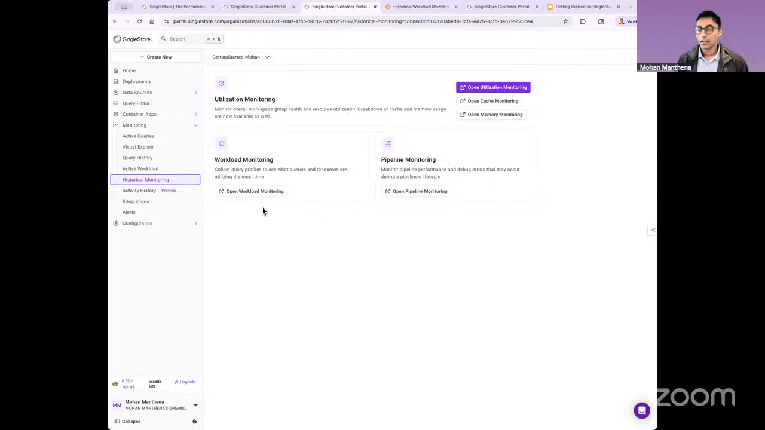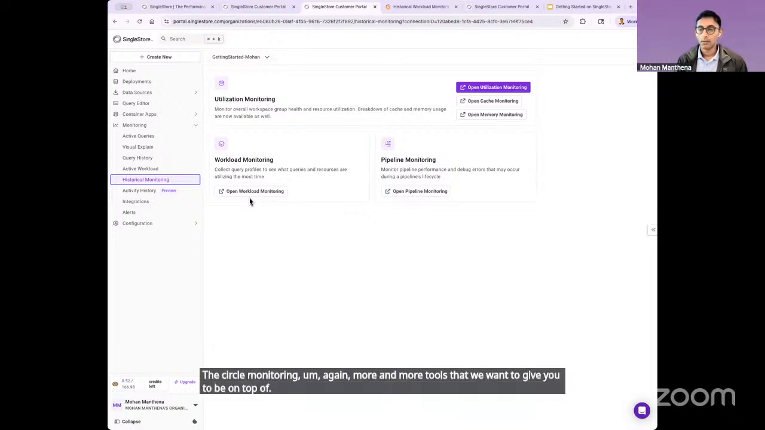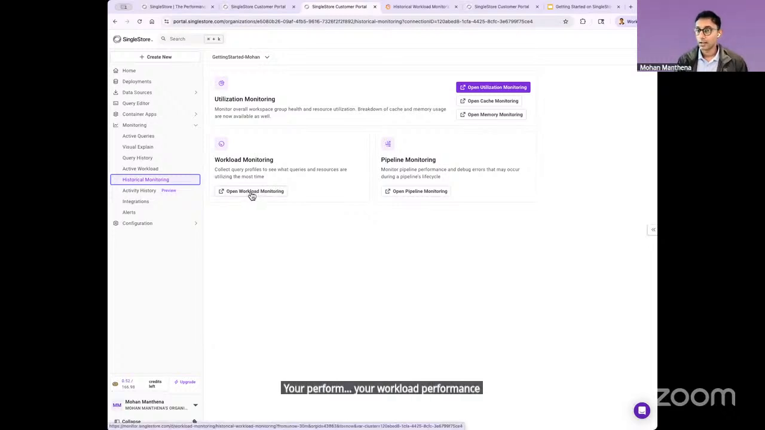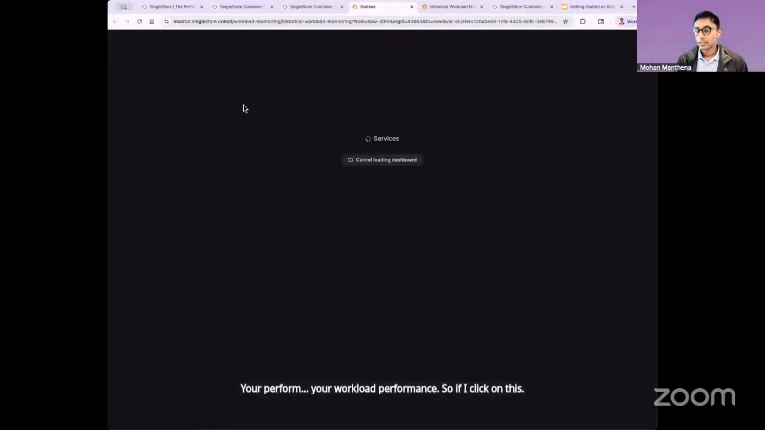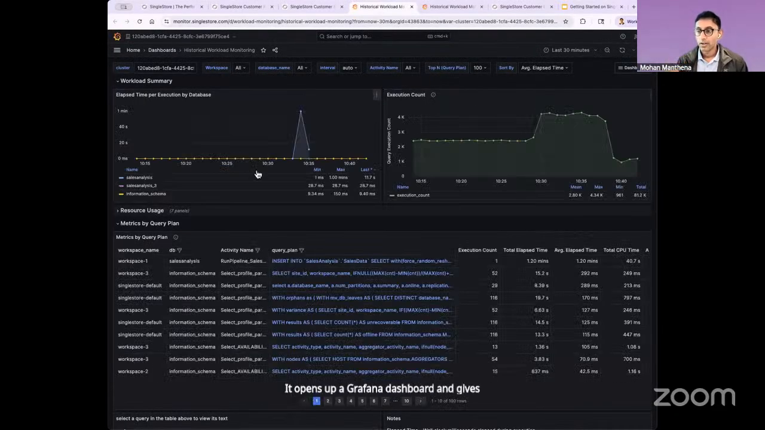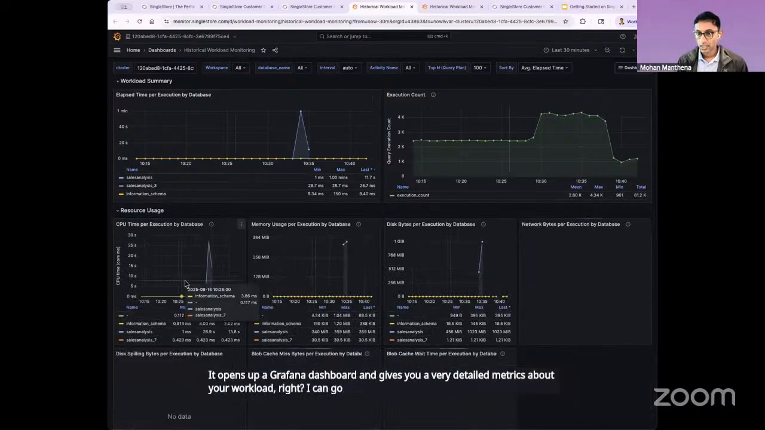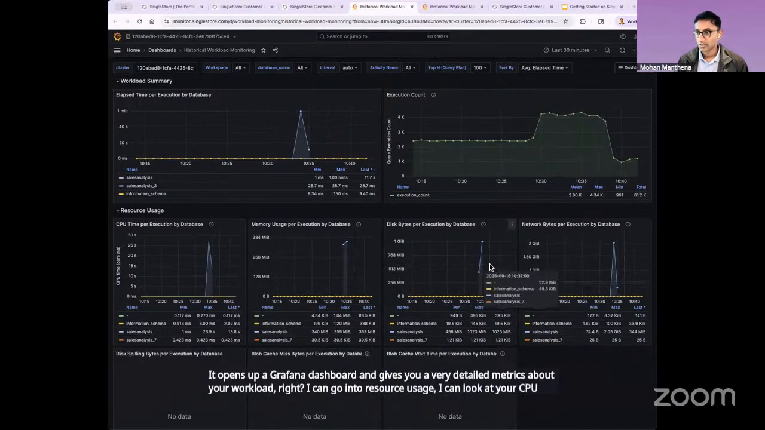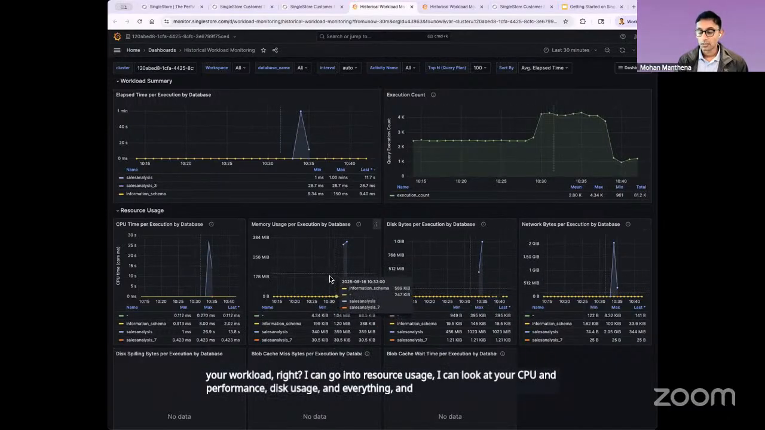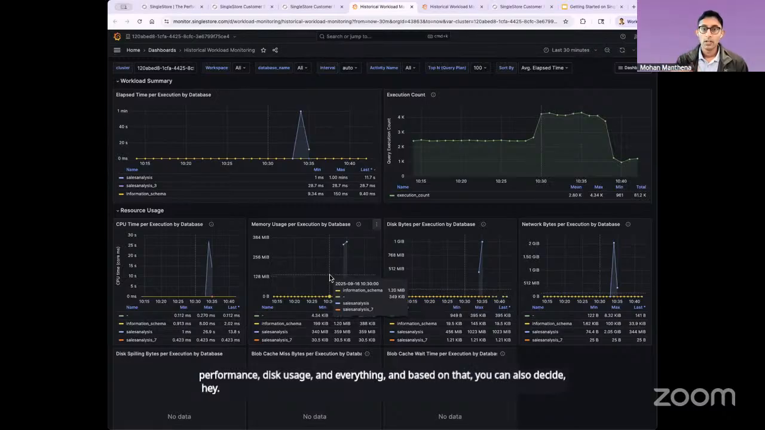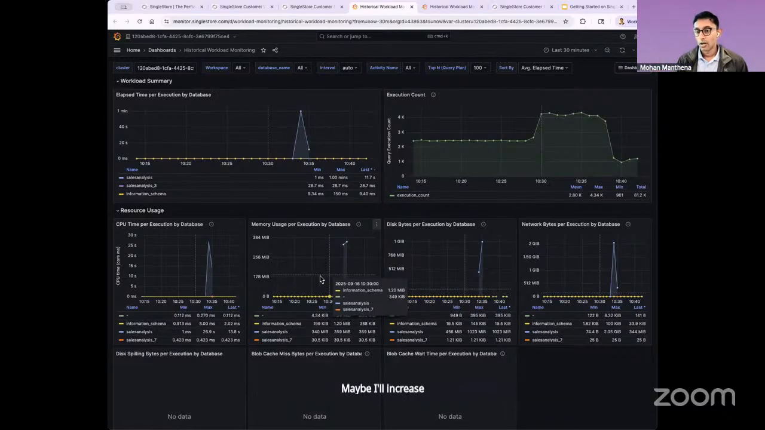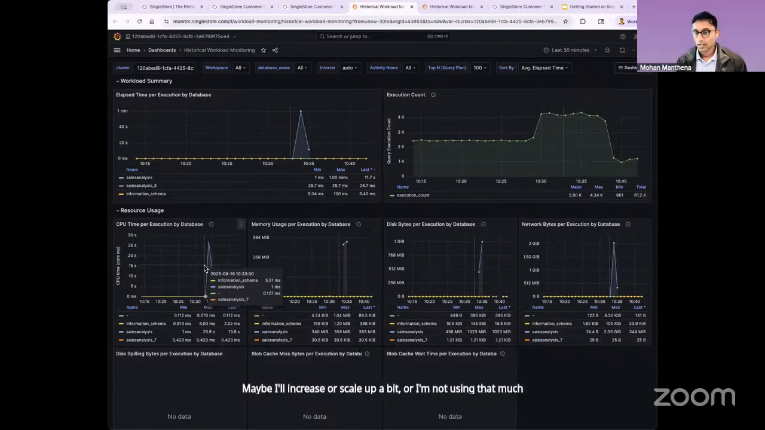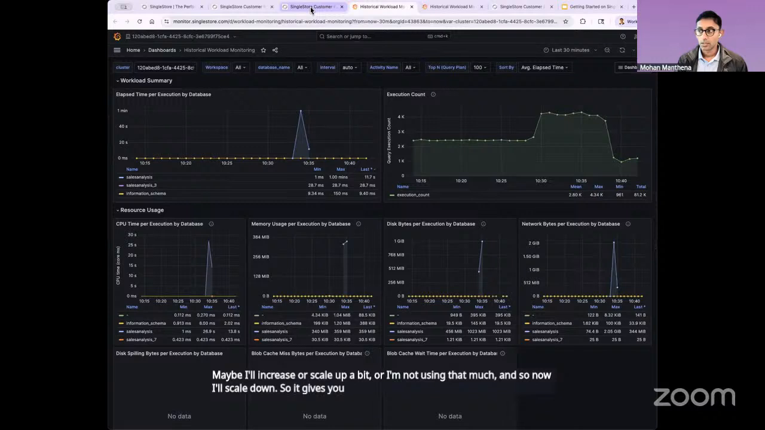Historical monitoring, again, is more and more tools that we want to give you to be on top of your workload performance. If I click on this, it opens up a Grafana dashboard and gives you very detailed metrics about your workload. I can go into resource usage, I can look at CPU and performance, disk usage and everything. Based on that, you can also decide, hey, I'm running really warm, maybe I'll scale up a bit, or I'm not using that much, and so now I'll scale down. So it gives you a way to monitor and manage your workload requirements.